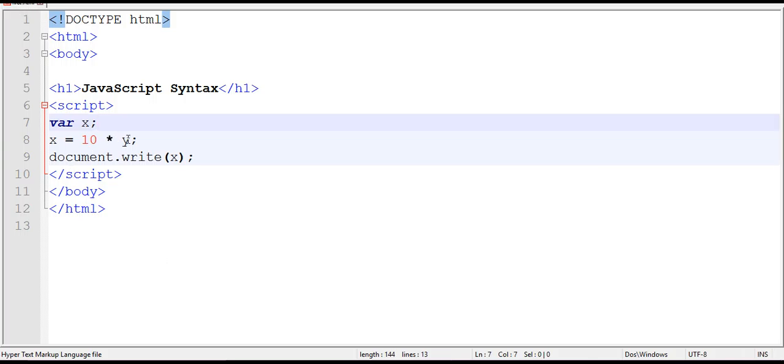If I want to apply multiple calculations, for example, let's say 2 plus 2 divided by 2. So how does it work? When we are calculating in math, the first priority is division and multiplication, and the second priority is plus and minus. So in this case, it will divide 2 by 2 first, then add the answer to 2 and assign it to x.